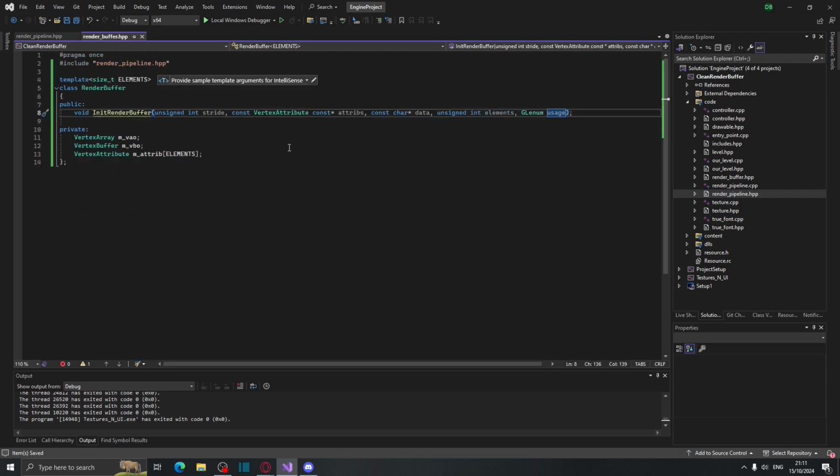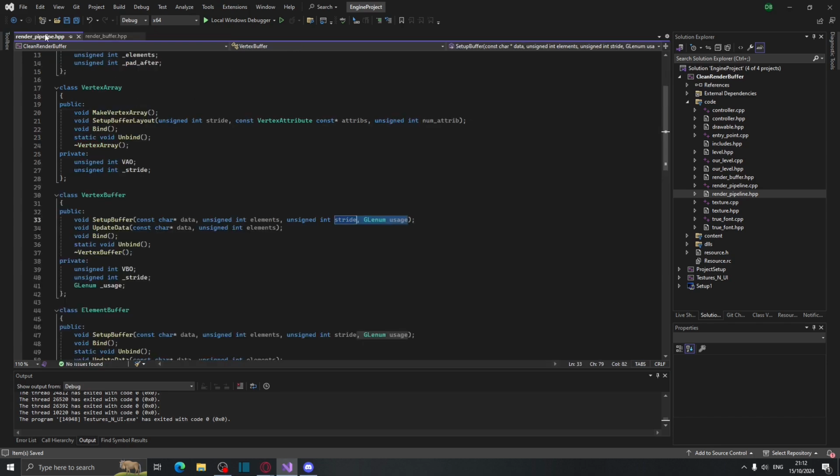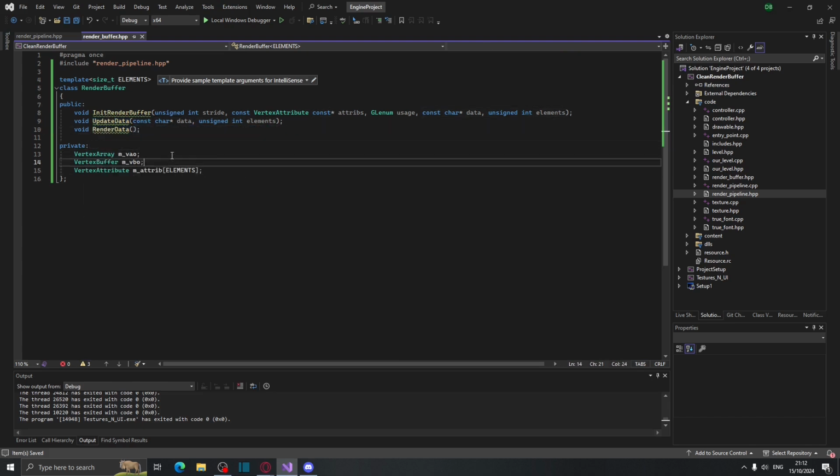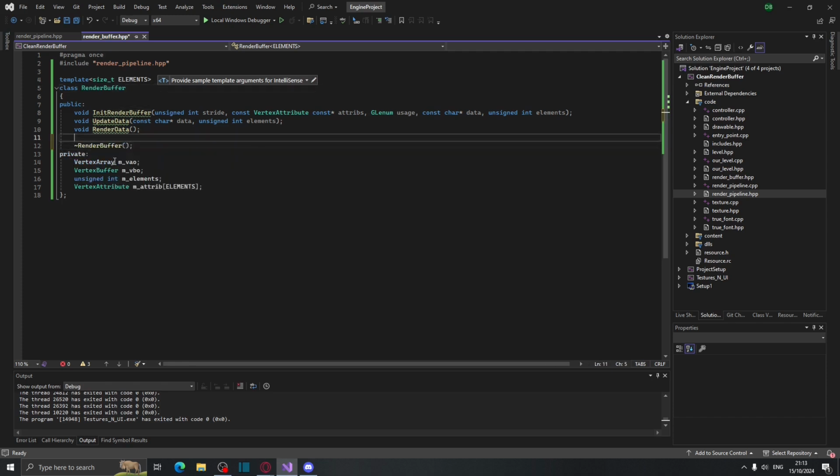Later on, I will realize that I need a few more things to be saved as private members, but currently just having all of the data updated and rendered through a pipeline. Render data is also going to have the GLint to describe the stuff that it needs to render. We added an elements member to remember how many elements were last inserted into the array, so we know how to render exactly how many of them. We will also have a release render buffer and a destructor.